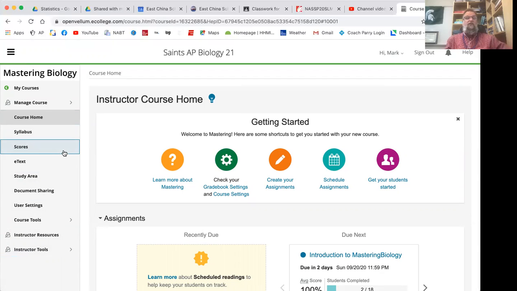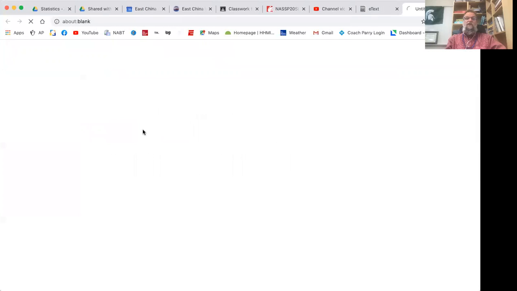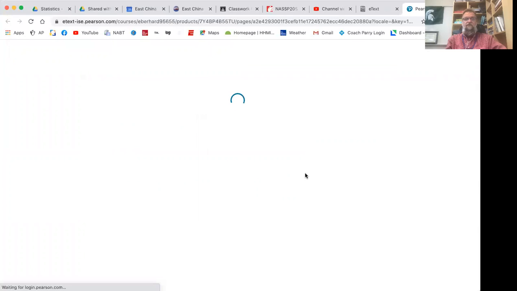All right, so let's start. I'll start with the textbook first. So right here in the sidebar, we see eText. So if we click on eText, we're going to say view the eText, and that should bring it up for you without too much difficulty. May take a moment. We're on the school's internet, so it's going just a little bit slower.